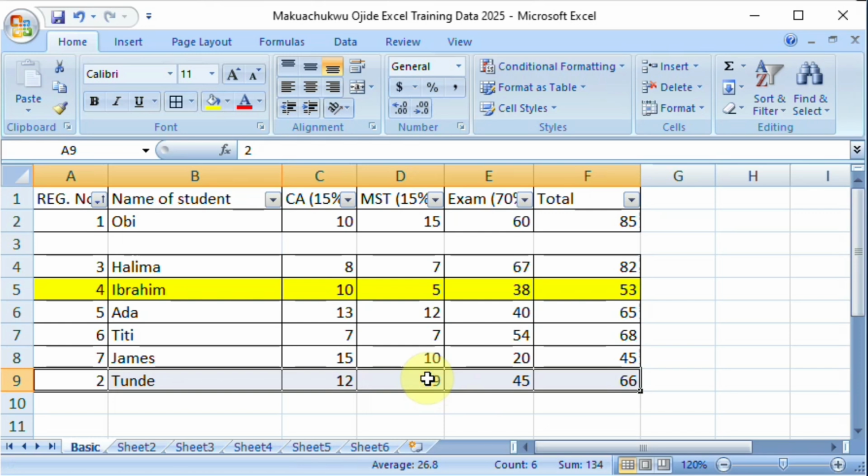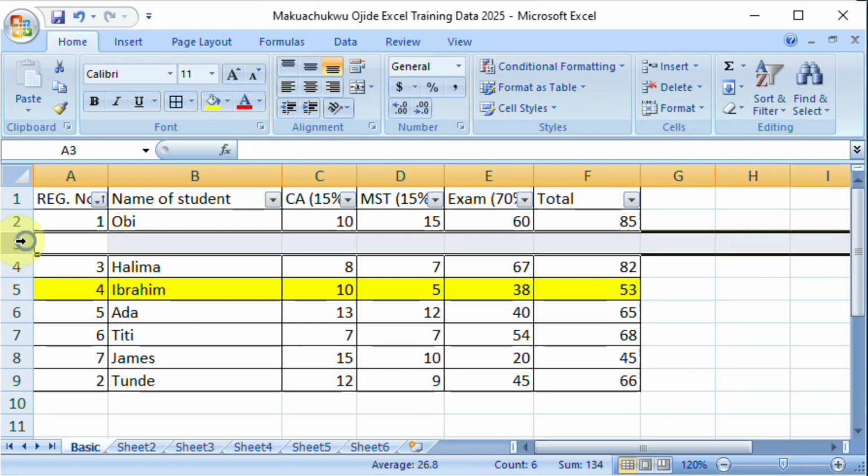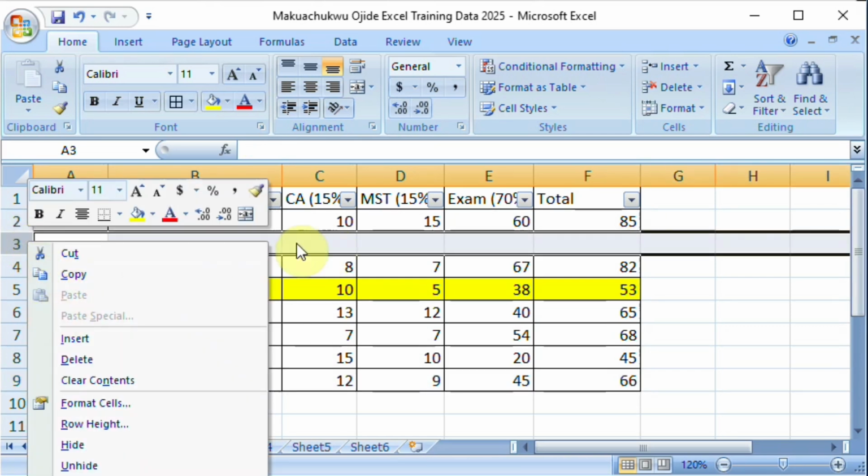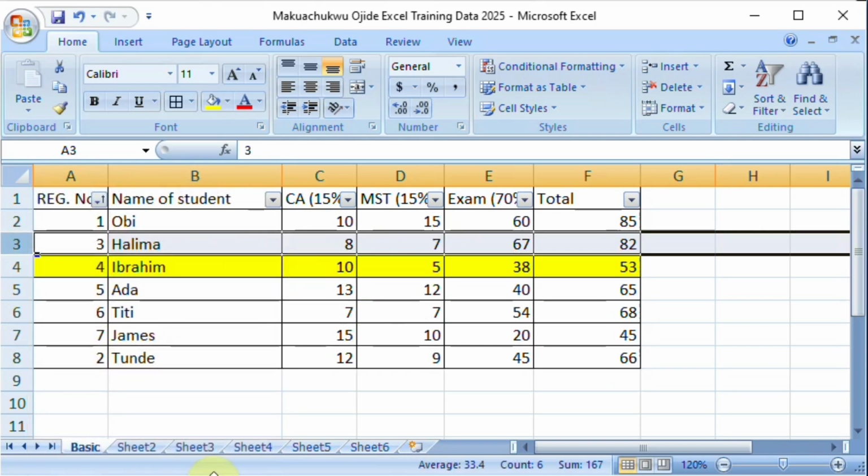I can drag it. Now I've moved Tunde somewhere else. And so if I want to delete that particular space, I will right click there and click delete. It cleans up. So Tunde has gone to where I want it to be. Okay, so that is how to move. And I've also shown you how to generate random number. Now I want to show you how to do find and replace.